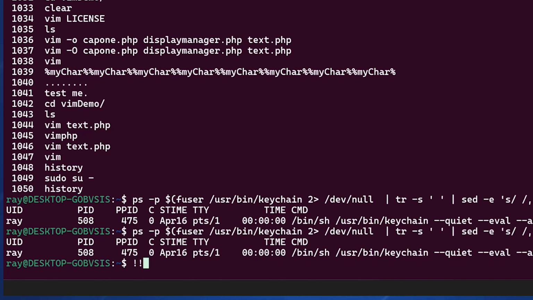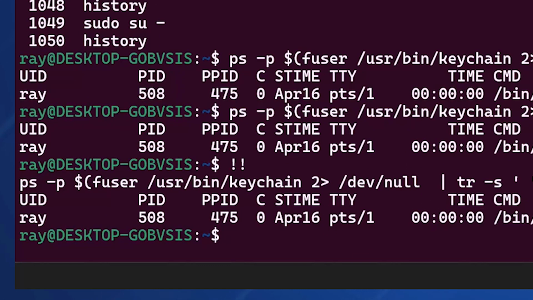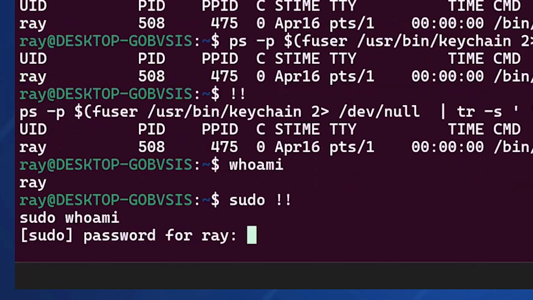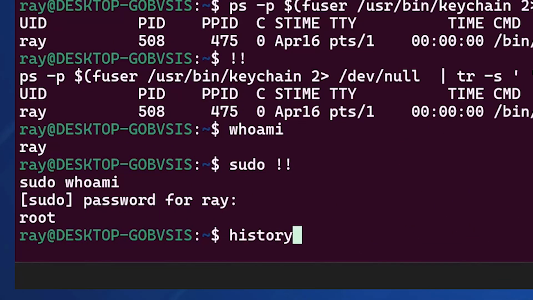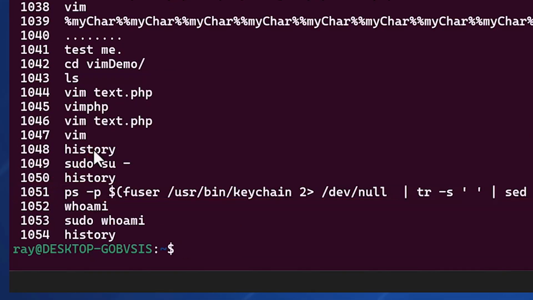Bang meaning exclamation mark. Notice the shell will echo the command it resolved to before it runs it. This is helpful for troubleshooting. And an expert tip, if you forget to sudo the last command, you can type the sudo first, then reference said command. If you know the reference number of the command you want to rerun, type bang, then the reference number.